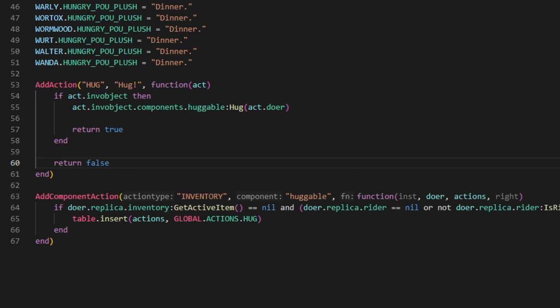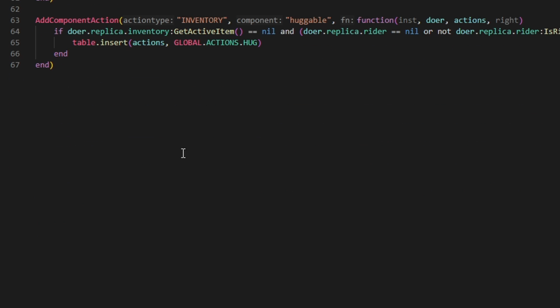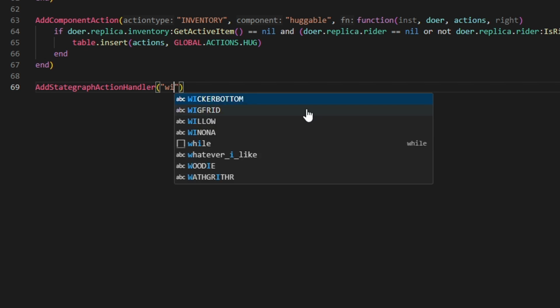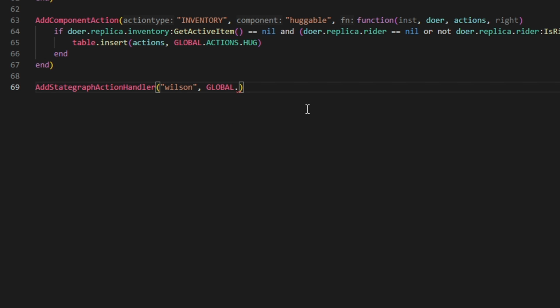And now it's time to specify a state for the player to go to when performing our action. For that, we have add state graph action handler. We need to specify what state graph we're editing and write what action handler we want to add. Both the action handler and the actions table are not in the mod's environment, so we need to index the global table to access them. The second parameter for the action handler is the state name, which I will set to do long action for now. This is a pretty generic state, used for stuff like crafting or picking grass or twigs.